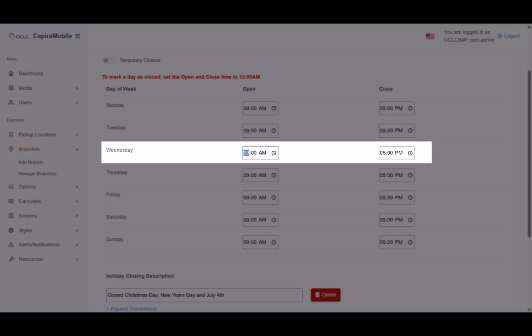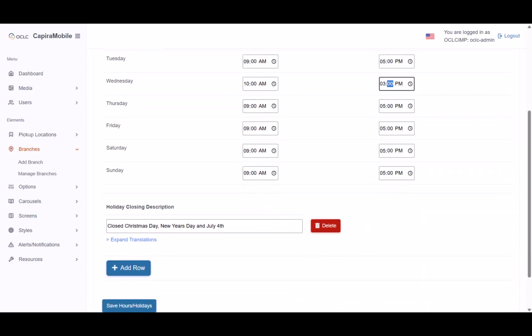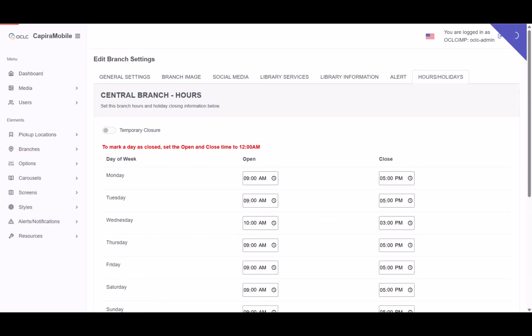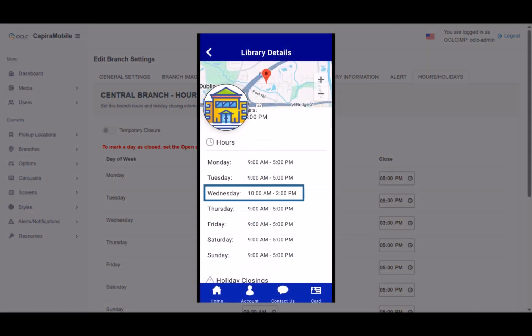Update the open and close hours for the day to reflect your library's needs, and select Save Hours Holidays. The change will immediately be reflected in your institution's app after an app refresh.